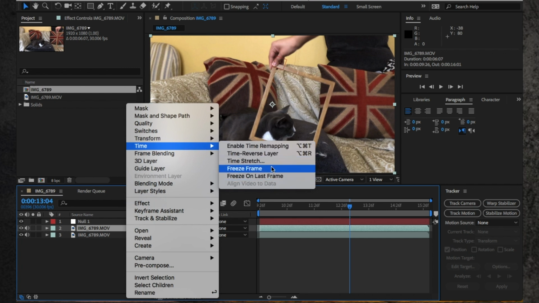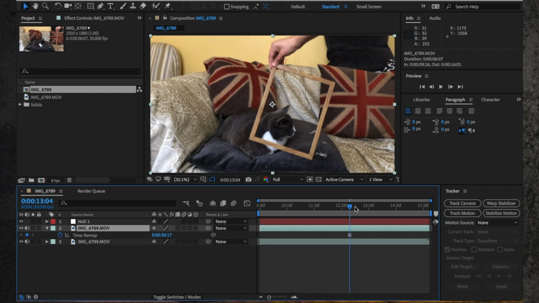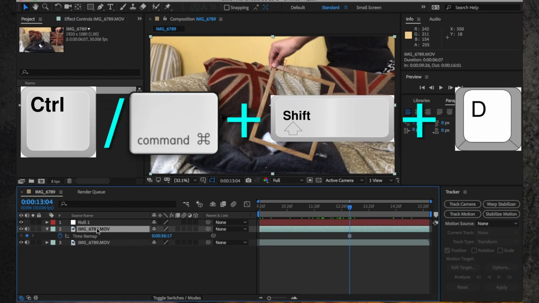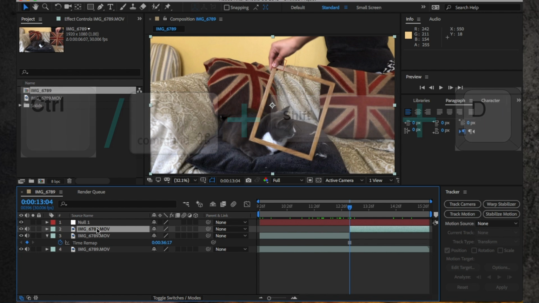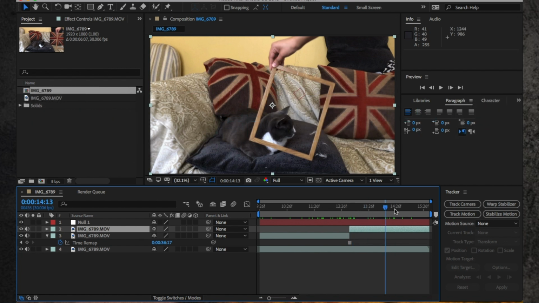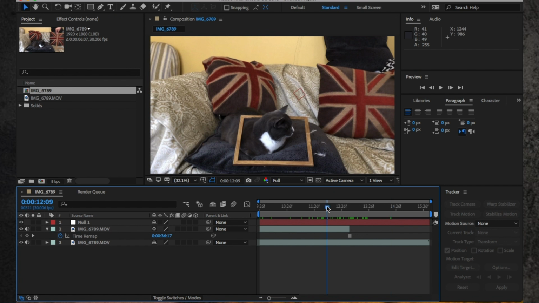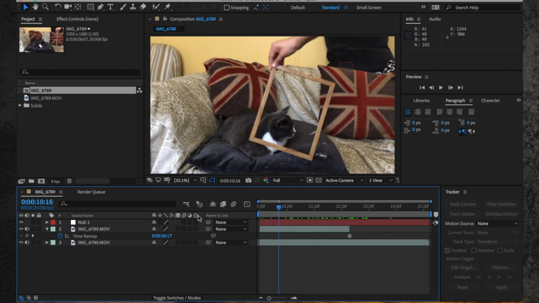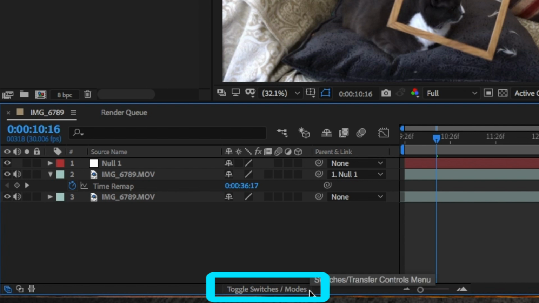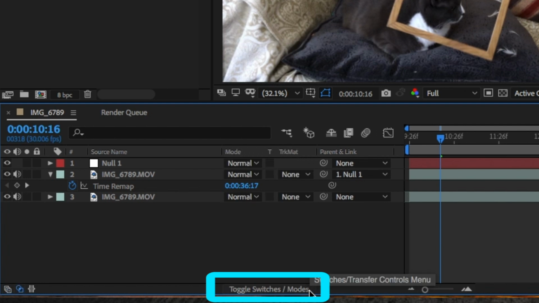I'm going to cut the length of this image by splitting the layer by hitting Command or Control, Shift and D, and it'll split the layer. I'm going to delete the part I don't need. Going back to the beginning of the footage, I'm going to parent this image to the track data. If you can't find this tool, click on Toggle Switch Modes and it should reveal them.